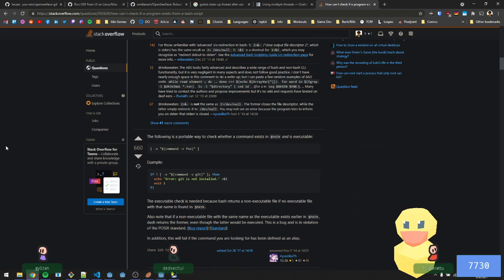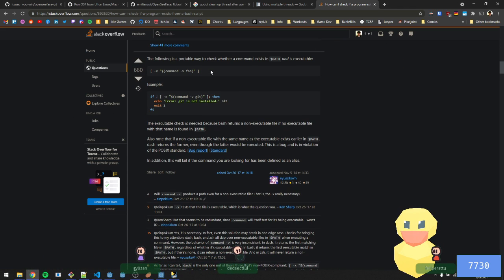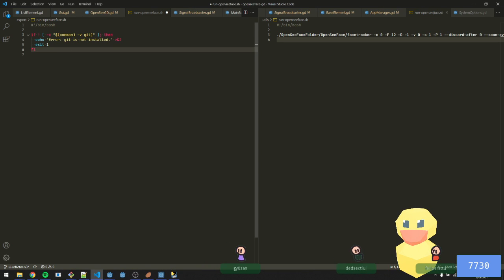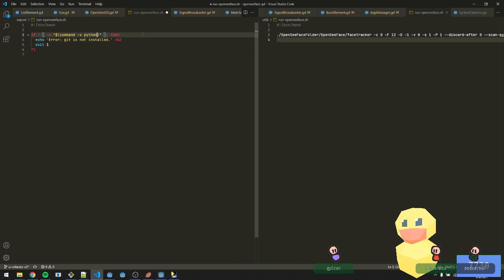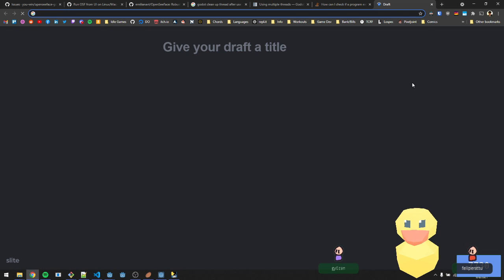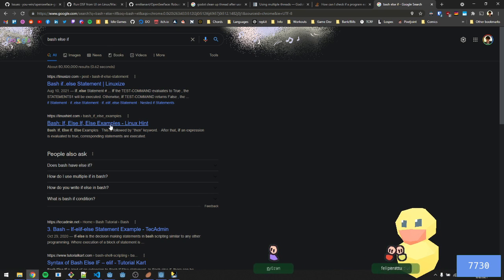Let's see. The following is a portable way to check whether a command exists in path and is executable. So then we'll grab all of this. God, I hate this. I hate the bash if else syntax. It's so garbage. So Python. How do you do else if? Bash else if. There we go. Thank you for listening to me, Google.